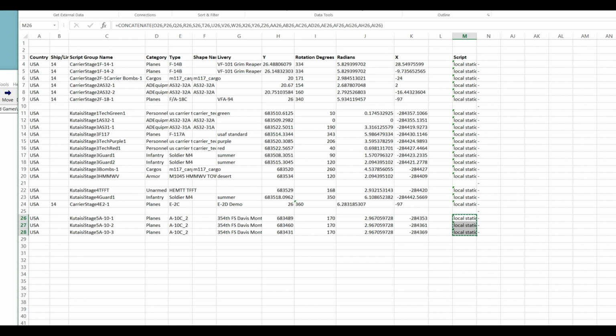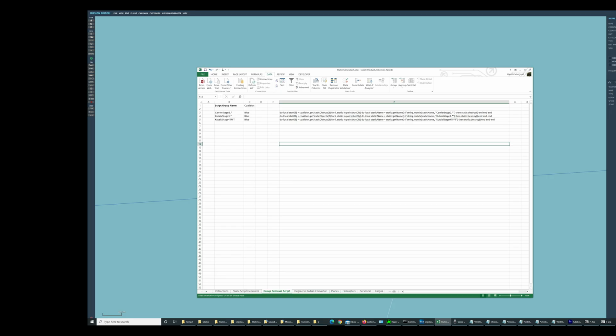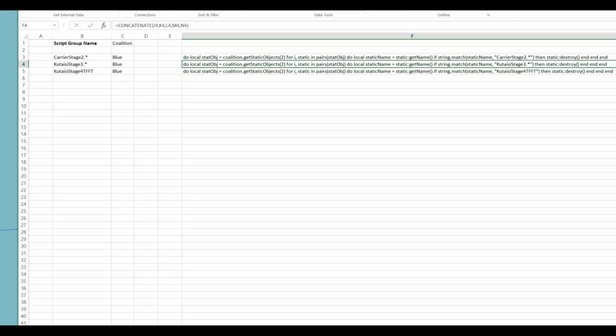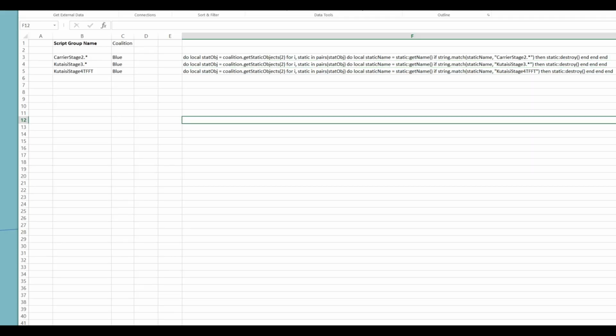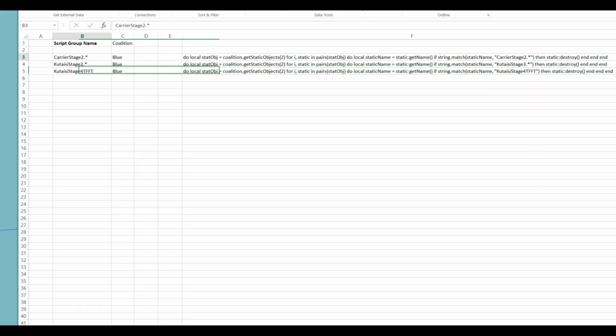Let's now take a look at the removal scripts. All we need here is to enter the coalition, which needs to match the country. So USA is usually blue. And the only other thing we need is to enter who to delete. And this is why we need to think of a sensible naming convention.